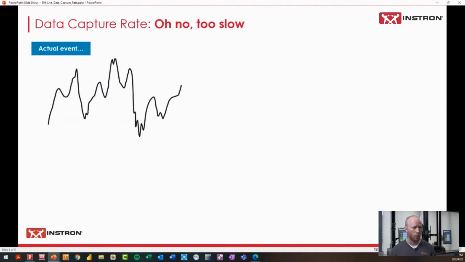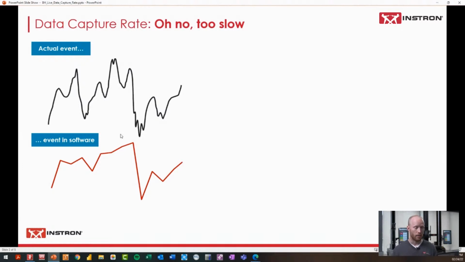To show a symptom of this, I want to take this one step further and exaggerate this, oh no, too slow data rate case. So we have this actual event. This might be a test curve produced in a peel test, something that has a lot of peaks and troughs in the data. This might be the physical deformation, the force displacement curve, for that sample. But that could translate into the software as a curve that is displayed such as this.